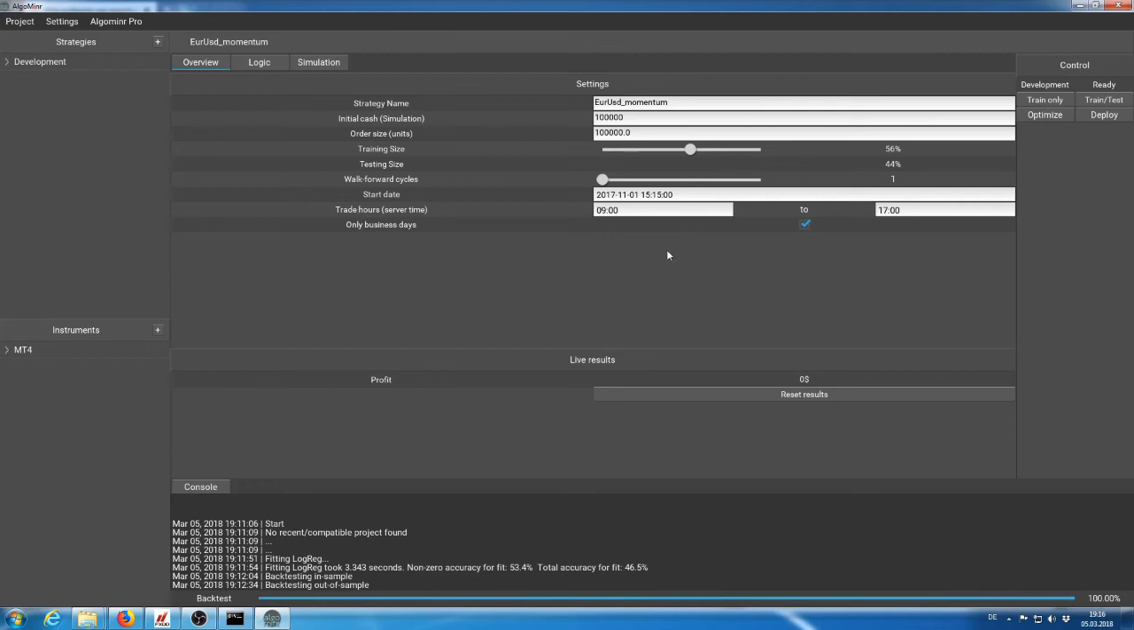The next time I will show you how to create a mean reversion or scalping strategy.